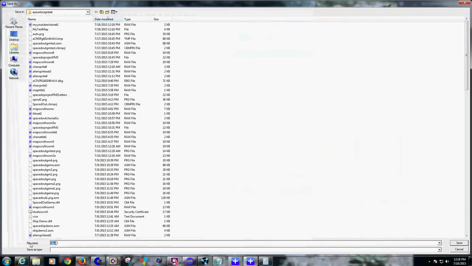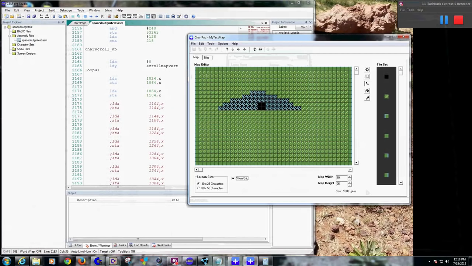So my YouTube character set 1.raw, saved in the spaced out GM test folder or whatever folder you want to save it into. And it'll prompt you for the next one as soon as you save this one, which will be the map. And there's the map. My YouTube, let me spell that right, YouTube map 1.raw. So now we have both of them in there, and see, it'll save in the same area. Okay, so now our map is saved.